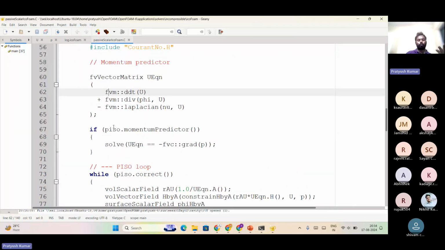And after, when you go to solve the equations, we add this gradient P as a source term to find the unknown values from the created matrix, that is, the U equation. So that is why we are taking this FVC grad P as a source term in the algebraic equation that we are defining. That is the difference between the FVM method and the FVC method.